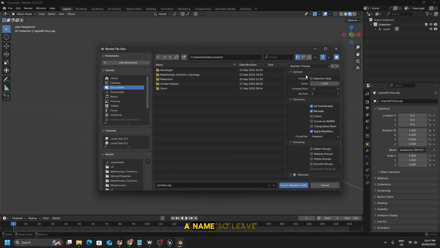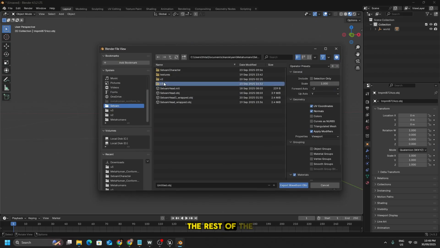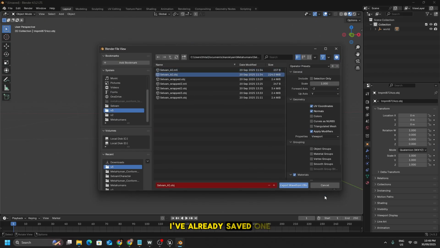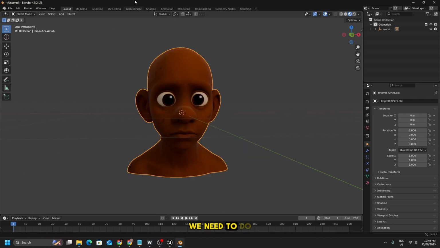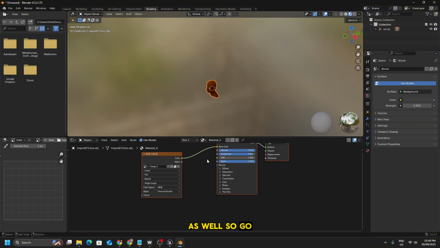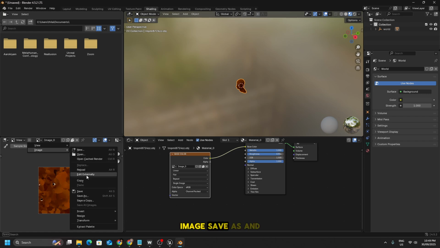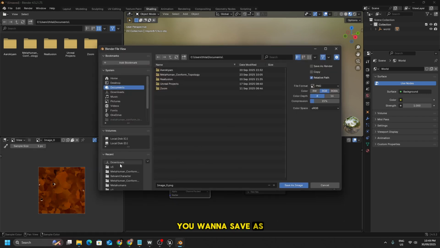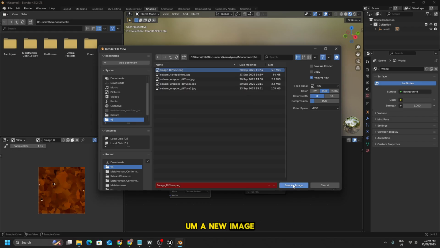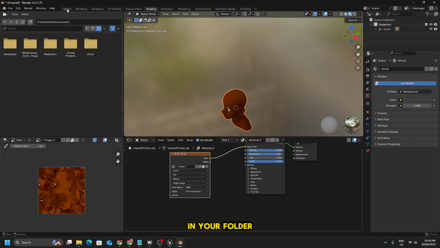and just give it a name. Leave the rest as default, give it a name. I've already saved one before, and then export as OBJ. One other thing that we need to do is export out the textures as well. So go to the Shading tab, click on the image, the base color node, and you get this image over here. Then we want to click on the hamburger icon over here, Image, Save As, and we want to save it as a new image in your folder.